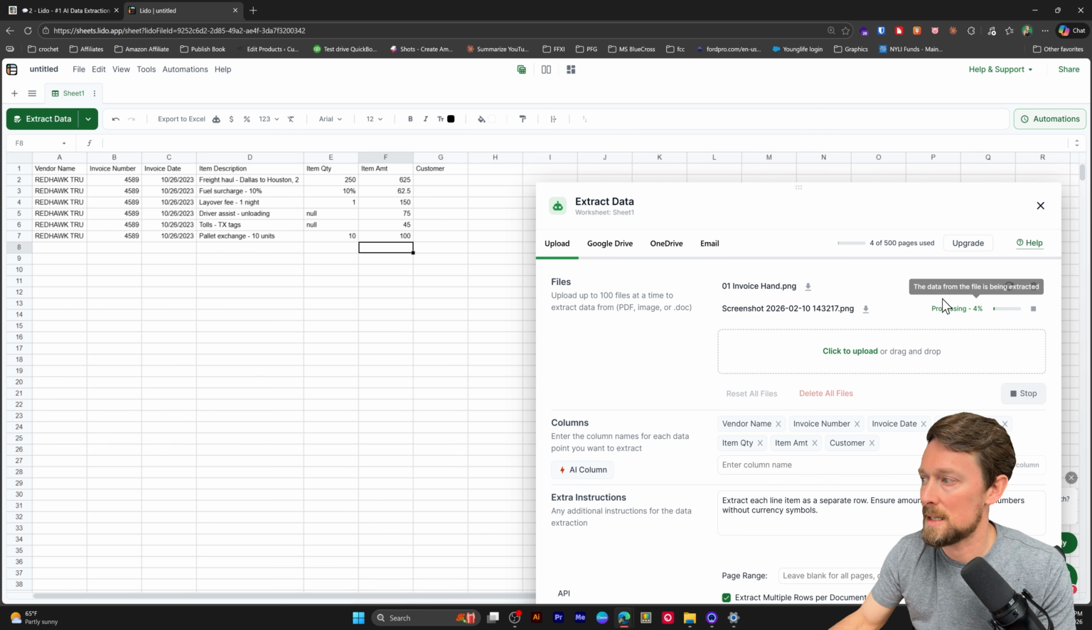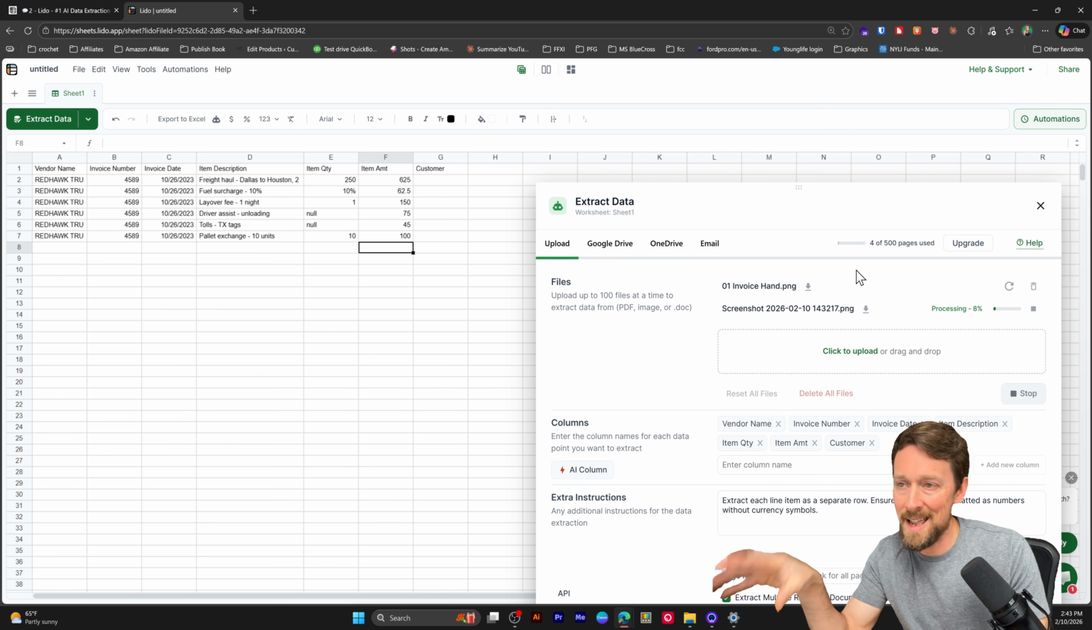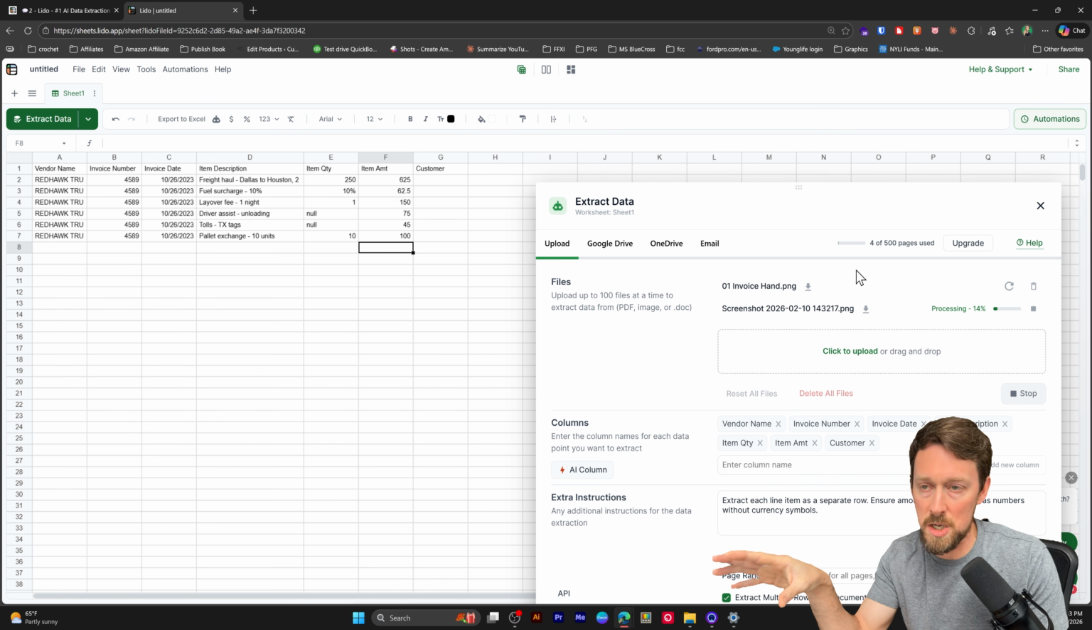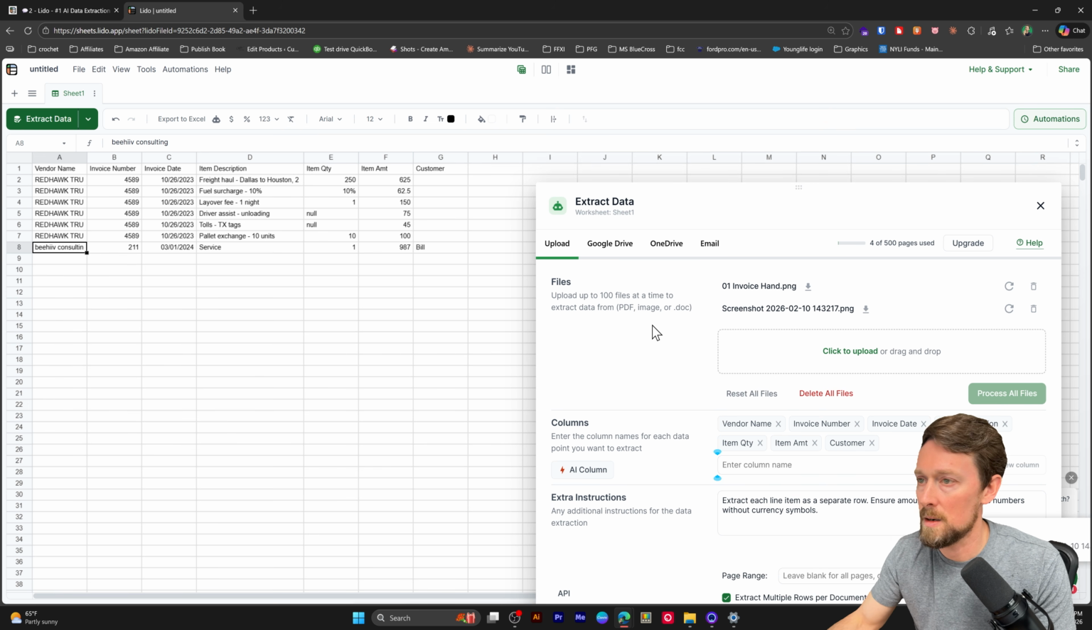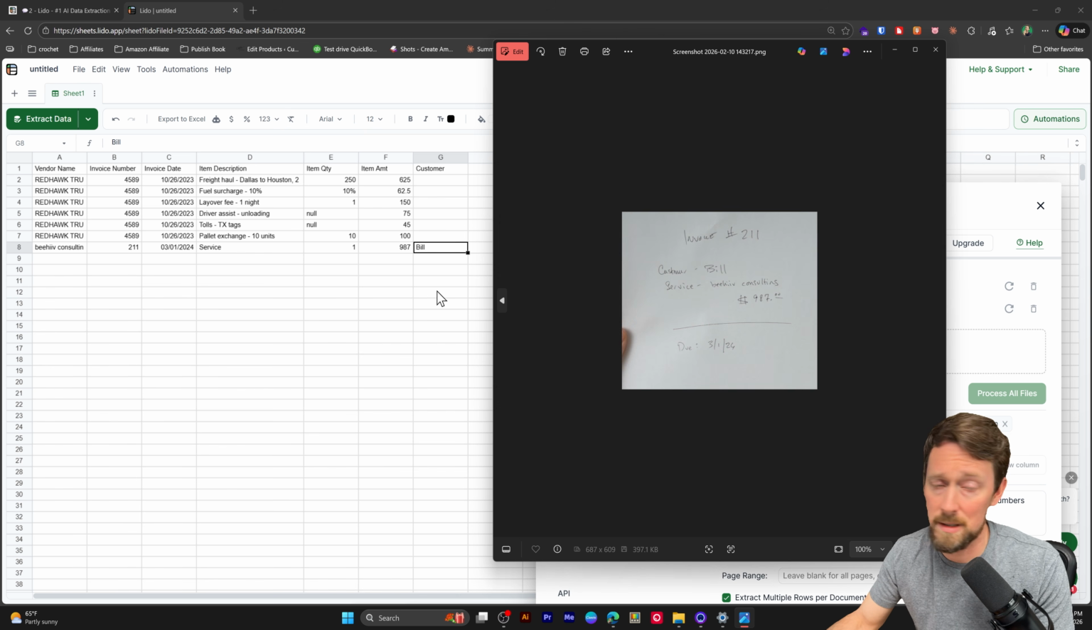I'm going to click Extract. It's going to process the data from that handwritten document. And that was just a PNG file. That's all we're working with right here. And you can see right here, Beehive Consulting, 987 Bill is the customer. That matches up with what I've got, just like that.